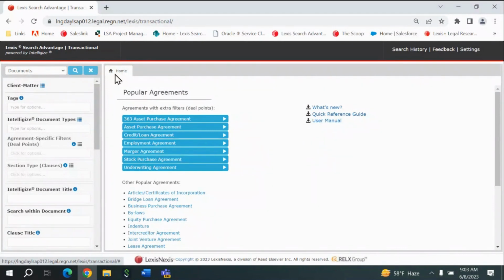Today, I will demonstrate a search in the Documents repository. This is the Lexis Search Advantage transactional landing page. From the dropdown located in the upper left-hand corner, you may choose to search on the following repositories: Documents, Clauses, and Defined Terms. I will keep the dropdown set to Documents.